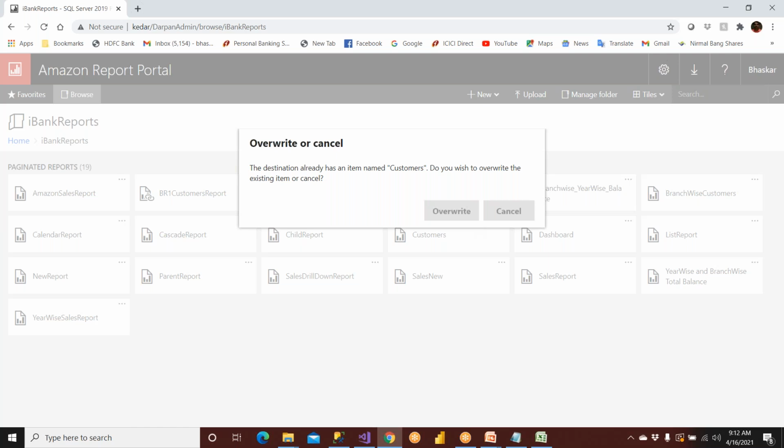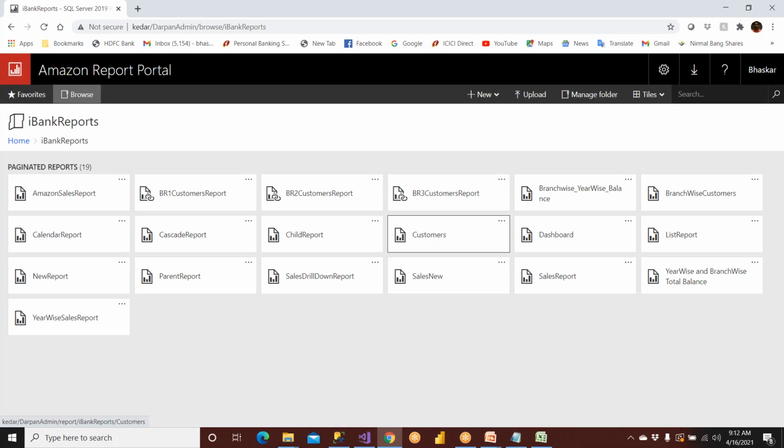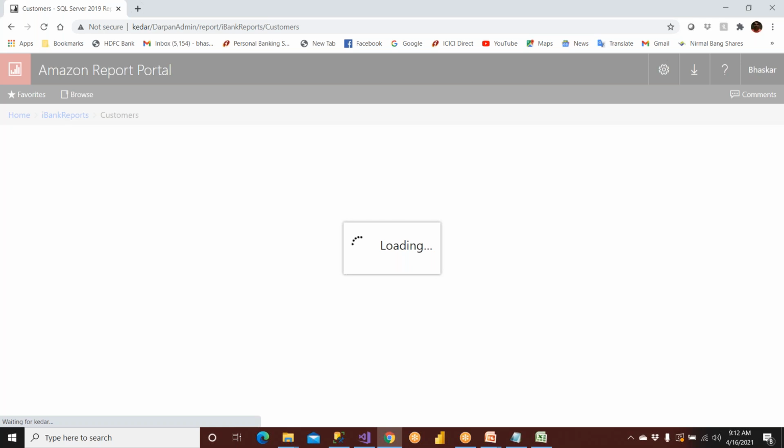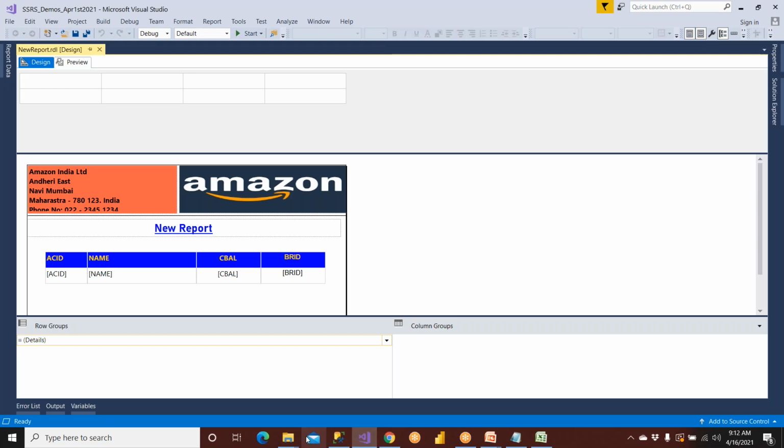Overwrite. If you have the same report, the DBA team can also upload the files. Upload is completed. The file name is called customer. Where is that? This is the one. Clear? So there are different ways in which you should be able to upload your files. So the DBA team can do that.